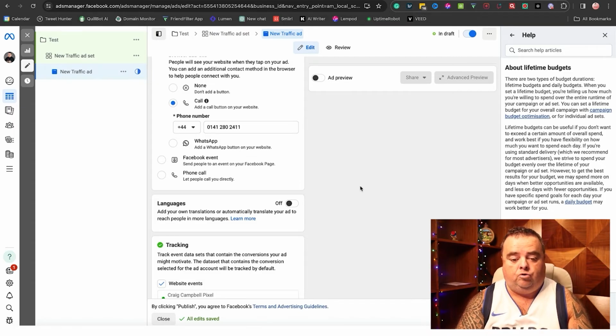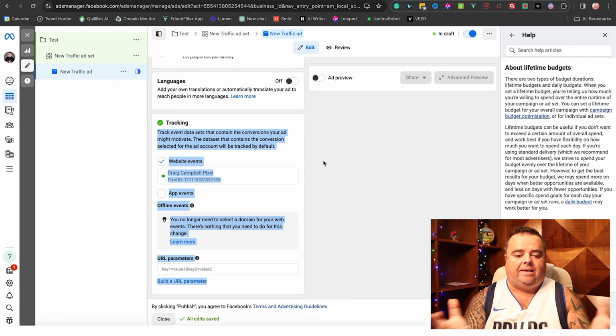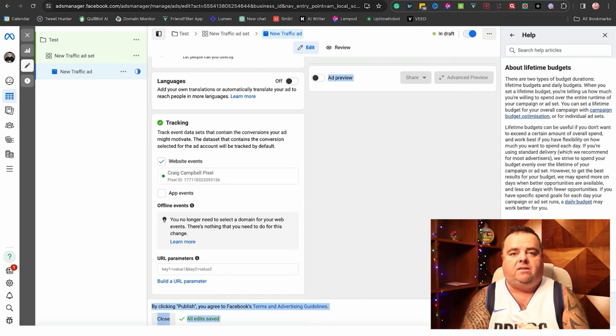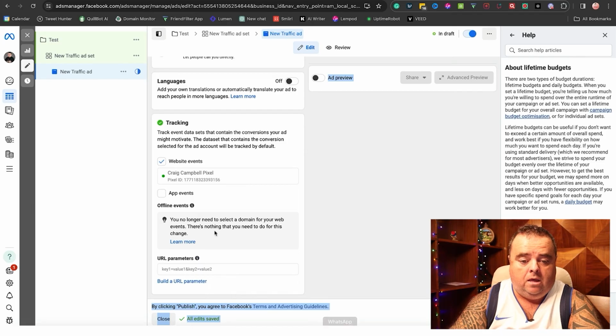Languages, add your own translations to translate the ad to people in other languages. You may or may not want to do that. And tracking, you can track website events, app events, you can put in different URL parameters, and boom, you're ready to go. Simple and easy to do. All I would really emphasize is, if you've got a Facebook pixel, you may want to consider using the data that's on there. What that basically does is you can set up a pixel, add it to your website. Now, 90% of people who land on your website don't buy, but what you can do is follow them around the internet using your Facebook pixel, landing ads on their social media. So Facebook pixel is something that you can utilize to, again, land on the right people.